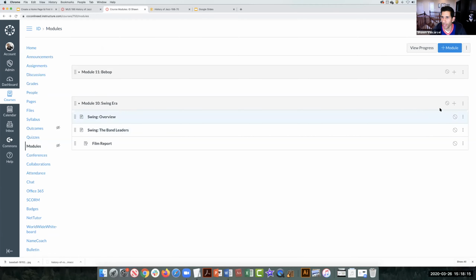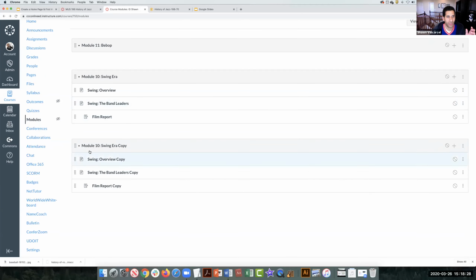I could go and also duplicate the entire module. So if I go to the three-dot menu and select the duplicate function, now I've created a copy of the module. So again, if you have the similar formatting, an overview page, a topic page, and some kind of assignment, then you can see how you can quickly build out your course.